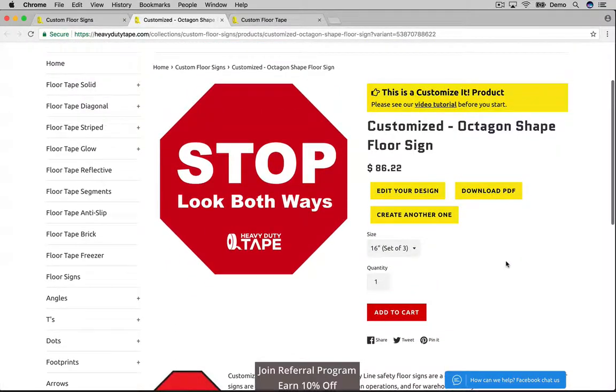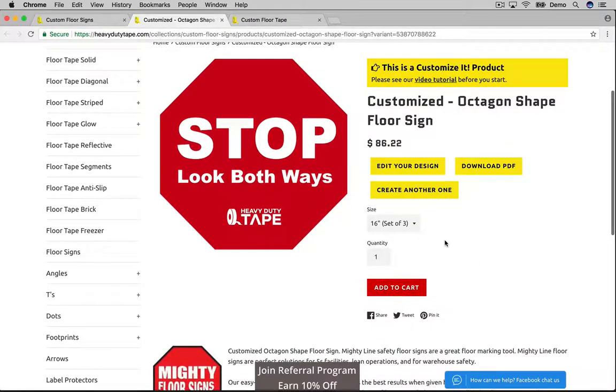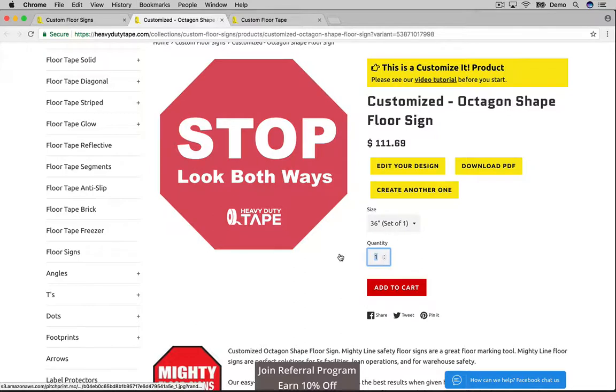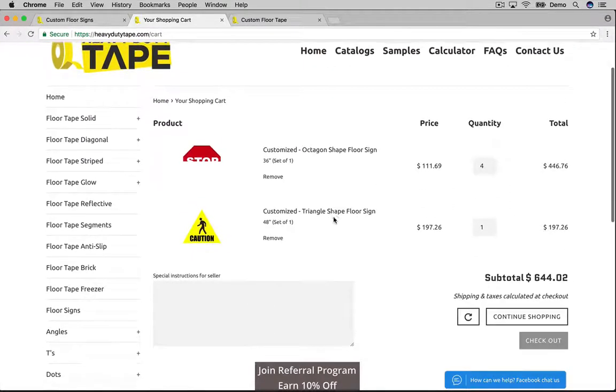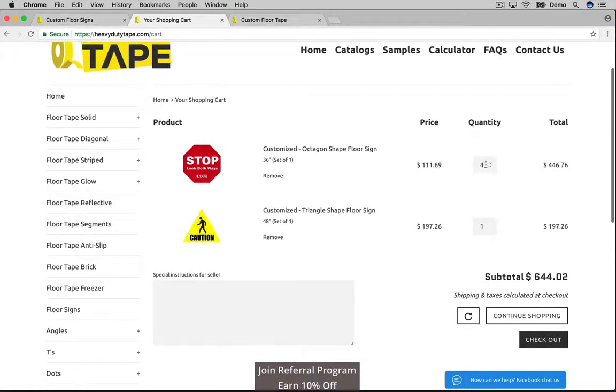I'm actually going to put this, since we basically have a crossroads here in our warehouse, so we're going to create 4 of these. I think that'll work perfectly. We use the 36-inch width, and we'll do 4 of them. That way our forklifts can look at that stop sign and see it at all intersections of our walkway or our driveway through our warehouse. We'll hit add to cart, view cart, and we can then see that we've got our stop sign right here, 4 of them entered in.